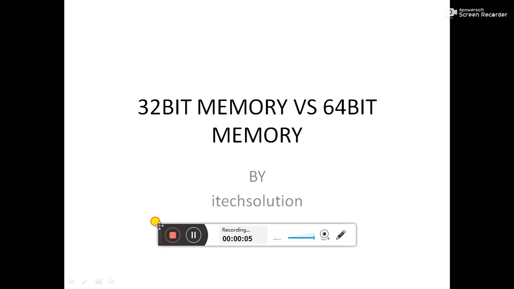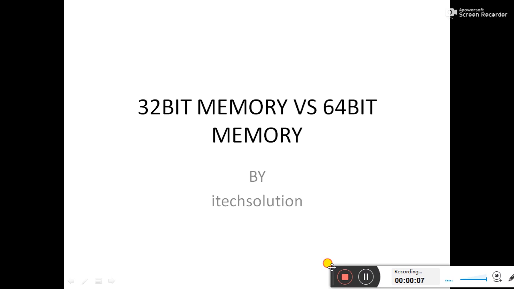Today I will discuss another topic: 32-bit memory versus 64-bit memory. It is a topic for hardware students, those who have basic knowledge of computer hardware and are interested in computer topics. They may want to know what 32-bit memory is, or what a 64-bit processor is. So let us start here.